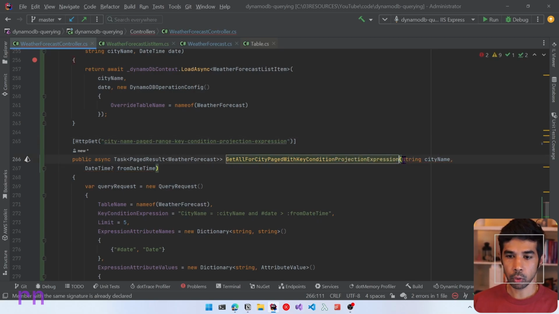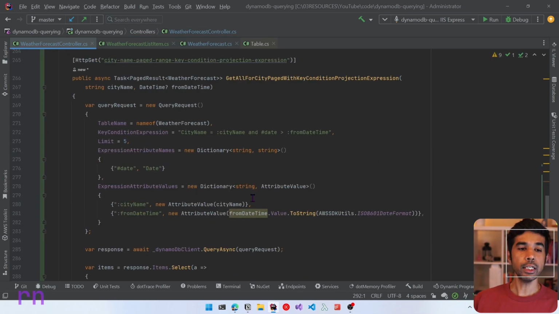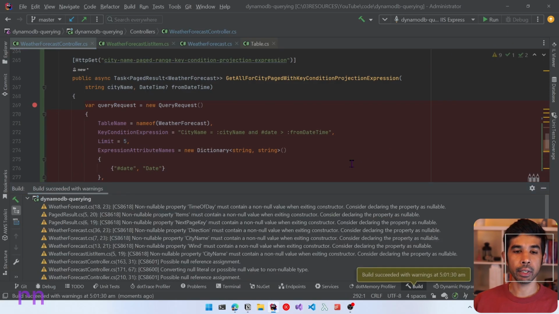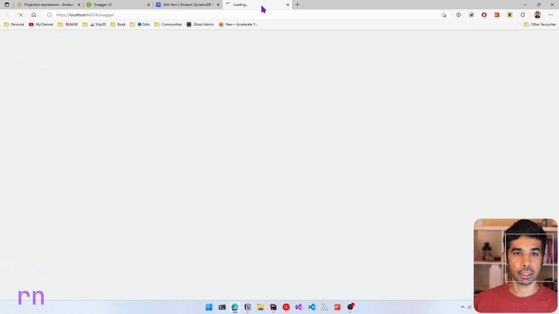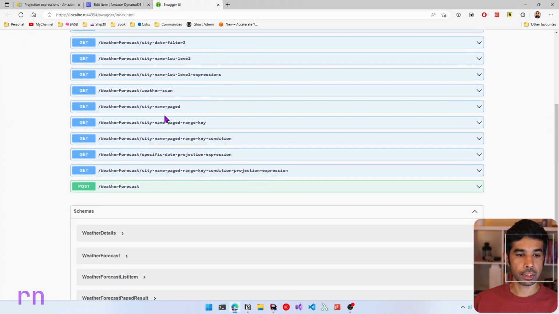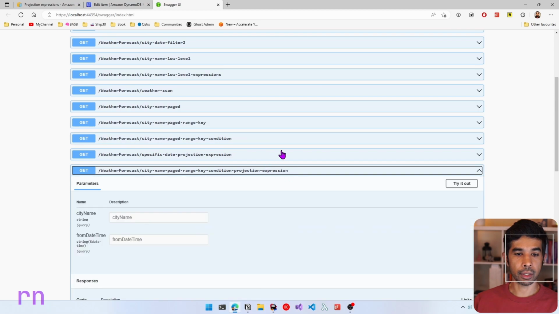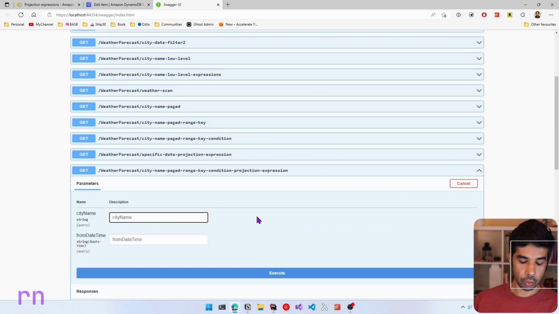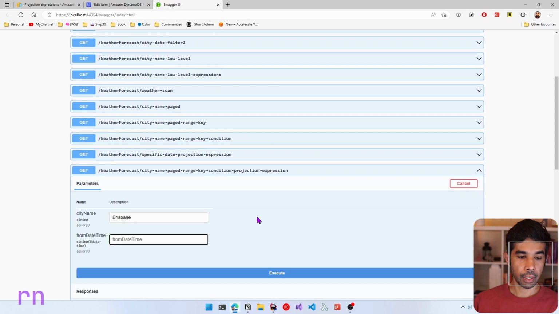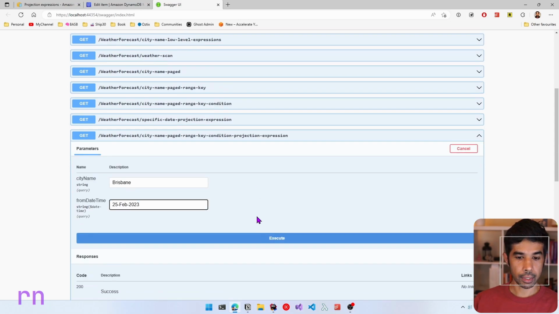So let's modify both. Now let's put a breakpoint inside this new method that we have created and let's press F5. Now let's see what is happening under the hood in this particular case. Now the Swagger UI has opened, so let's scroll down and open the new method that we just added. So let's click try it out and let's specify Brisbane and also give in a from date, which is going to give all the data from a specific date. So let's give this as 25th of February and pass in as 2023 and let's click execute.